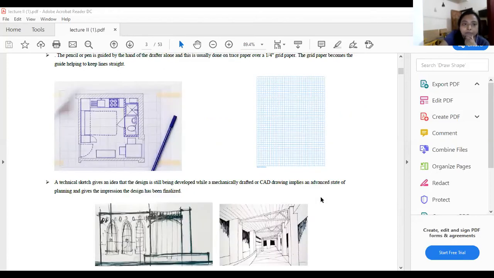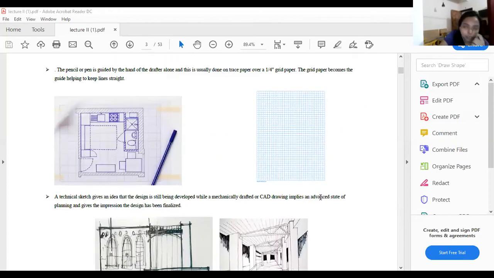At the same time, for making a schematic layout, you can use a grid paper, that is 1 by 4 inches grid paper, and above that you can place a tracing paper like that and you can prepare a layout in this form.